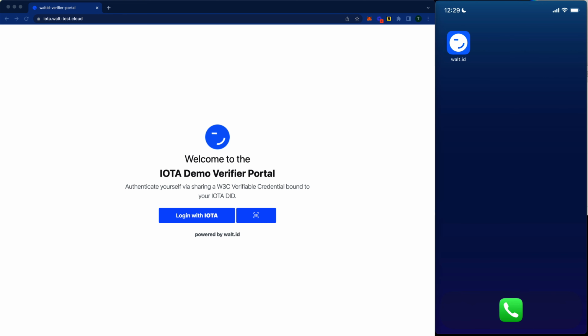On the left side, we have the verifier portal, which could be any application who wants to verify that a user is holding a verifiable credential, which is based on an IOTA DID. And on the right side, you can see my iPhone with the Vault ID wallet, a web wallet, which will hold the credential, which is then used to present to the verifier.